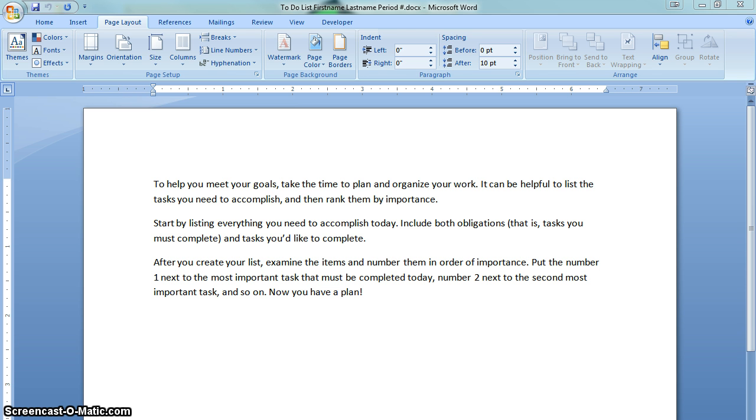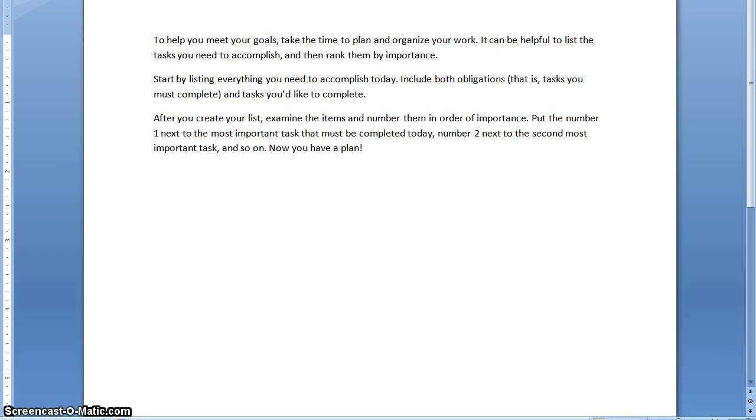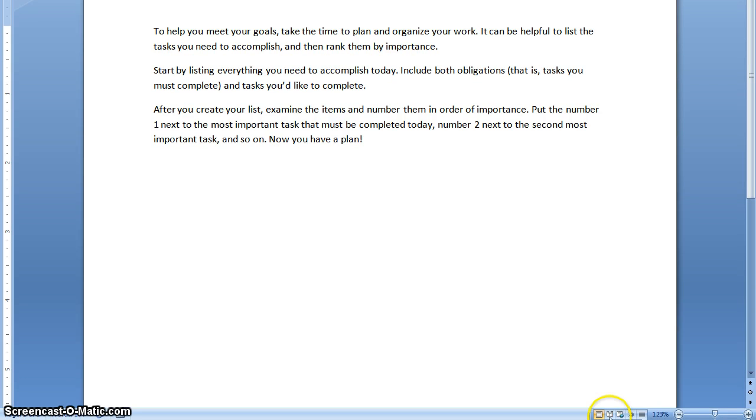Just so you know, this is just a demonstration right now, but down at the bottom of your application on this status bar right here is your zoom slider. Okay, and this allows you to zoom. Notice right now I'm at 123%. Yours might be different.